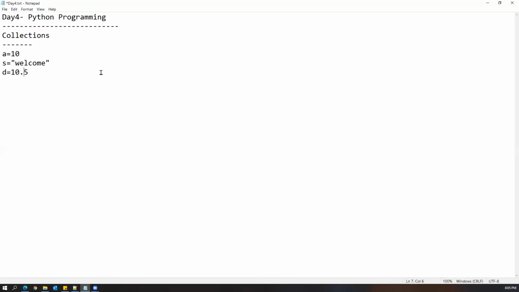The first type of collection is the list. The second one is the tuple. The third one is the set. And the fourth one is the dictionary. So these are the four types of collections supported in the Python language: list, tuple, set, and dictionary.